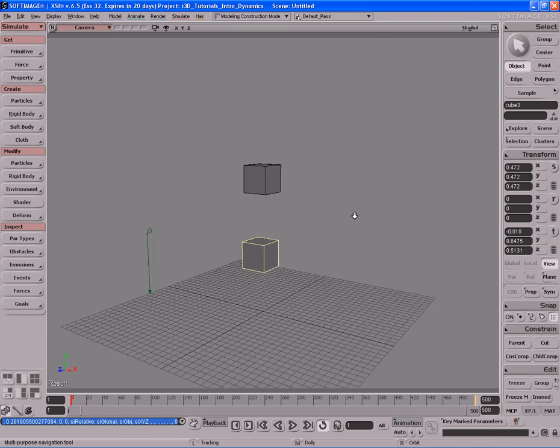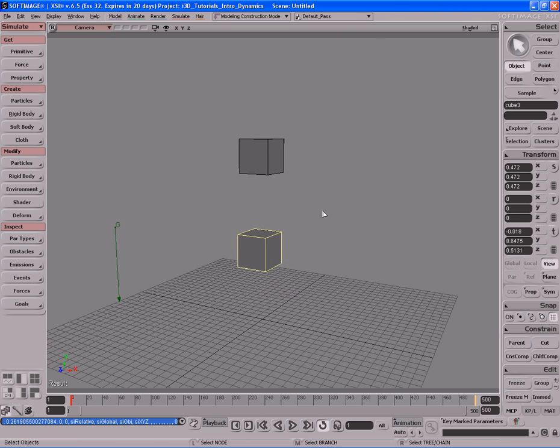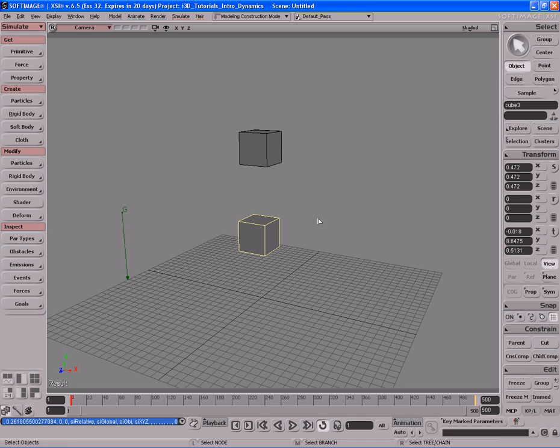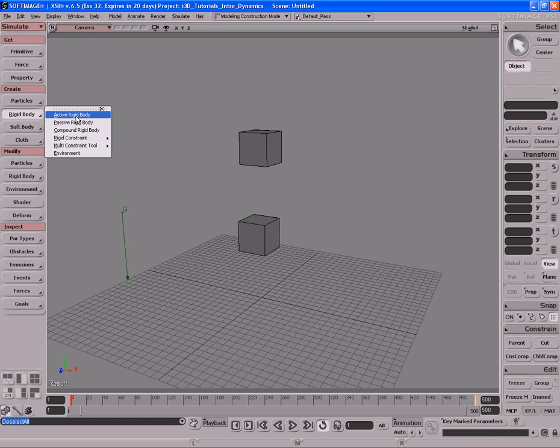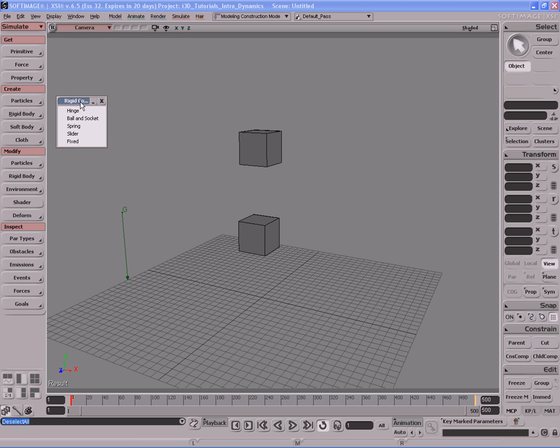All right. So now what we're going to do is look at the different types of constraints and talk about them more in depth and get into those property pages and see what kind of changes we can make. So if we go over here to the create menu and go back to rigid body, and we go to the rigid constraint tool so we can constrain only 2 objects. Let's tear off this menu by clicking on the scissors icon up here. And now we have this menu to work with, which is great.